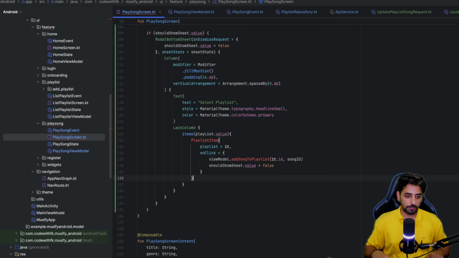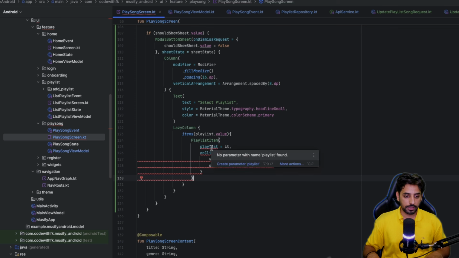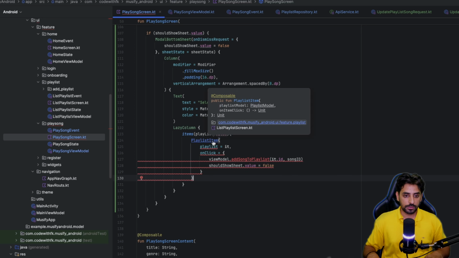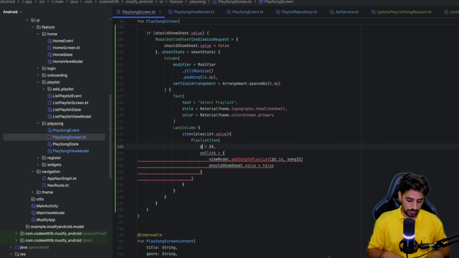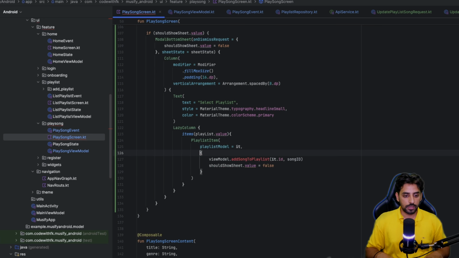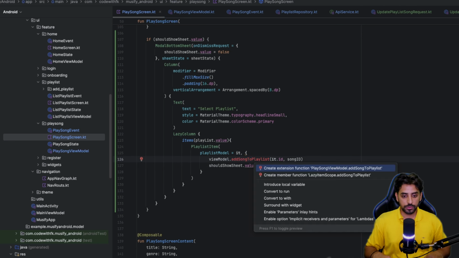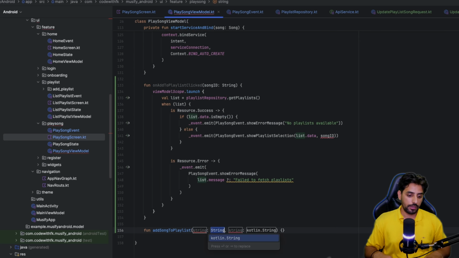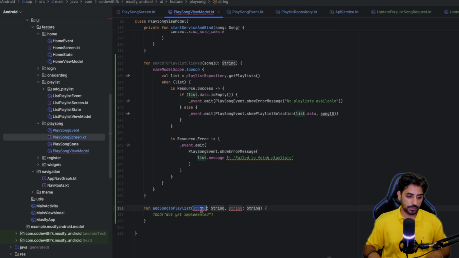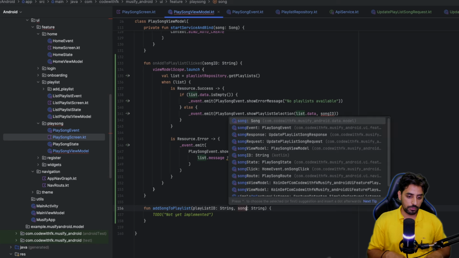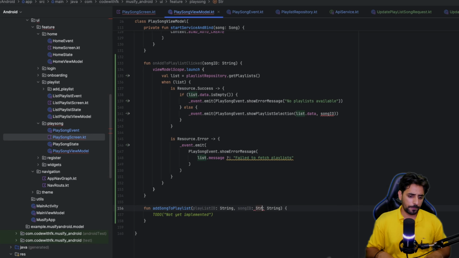Now inside that we'll just be using that playlist item that we already have, and it requires two things. One is the model, so I'm going to say playlist model. Second is just that parameter that we have, and now in the view model it should say add song to playlist. So once you do that, you can create a member function over here, and that is going to be this. The first thing is going to be playlist ID, and the second one is going to be song ID, I think so.